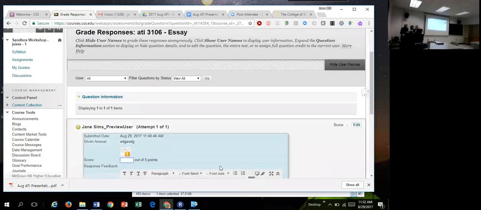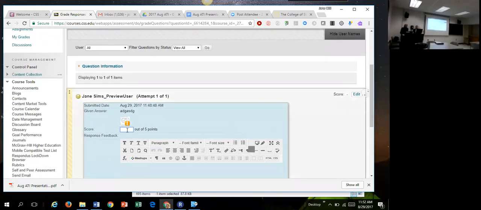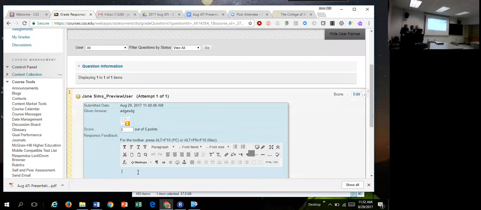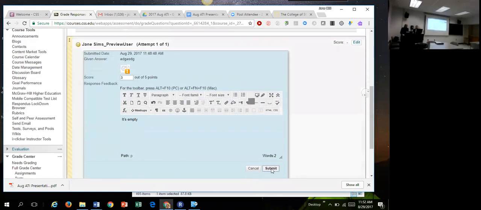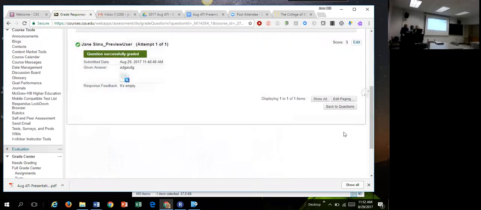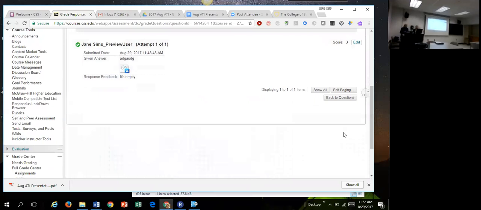click edit, put in your points, type in some feedback, click submit, scroll down to the next person, and just keep moving through. Especially if you've got some standard text that you might want to provide for them, you can copy paste it in and then do some editing on that.